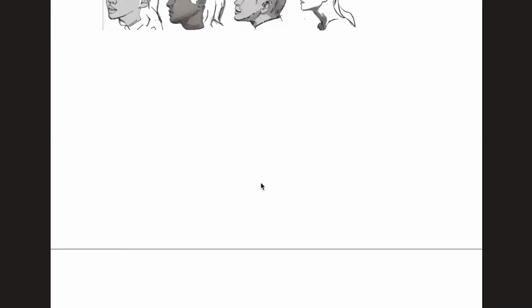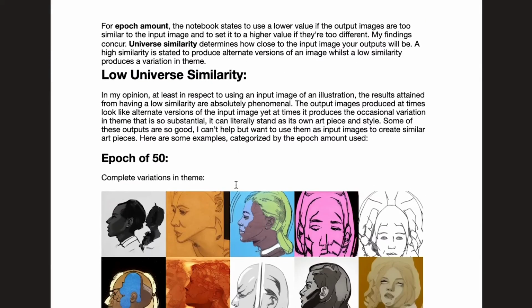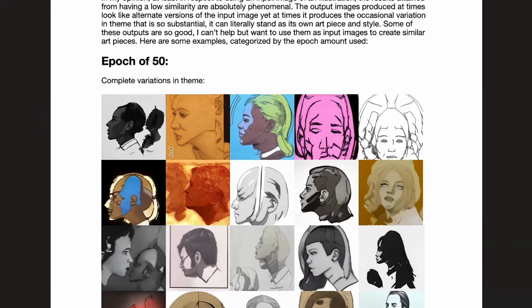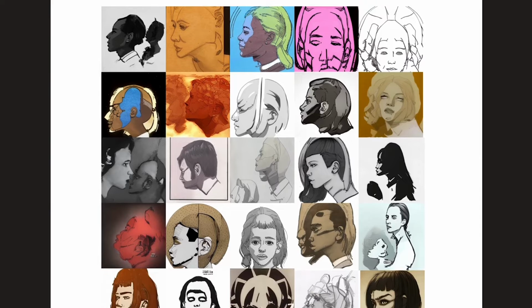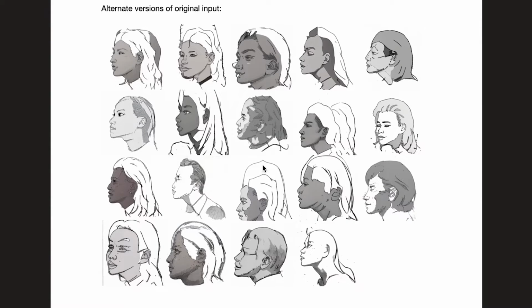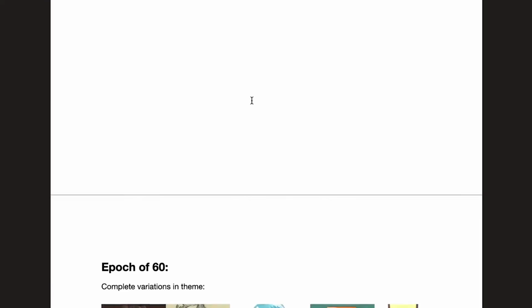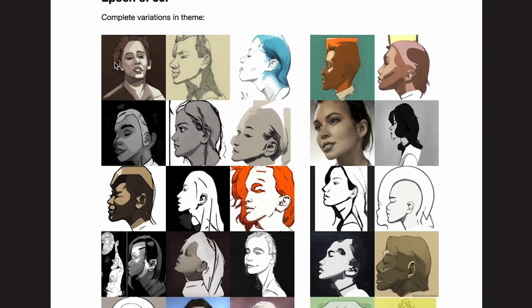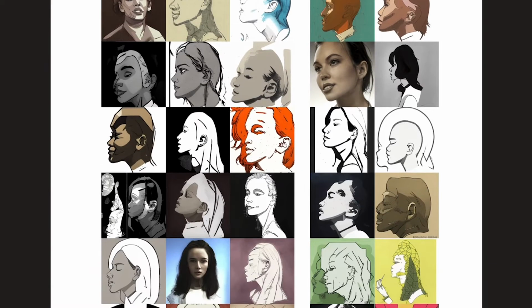Mind you, this is just to clarify, this is at an epoch amount of 50. So you can see we get real abstract here. The versatility is amazing, honestly. And in the character design as well, the iteration. Same here, this is at an epoch of 60. And you can see it is, quite frankly, amazing just how much variation we're getting.